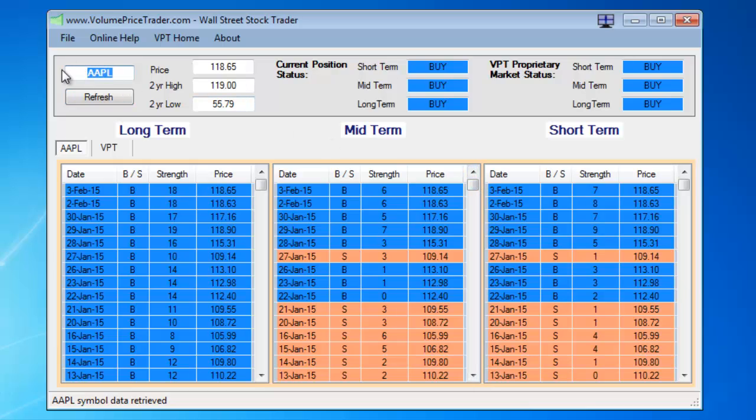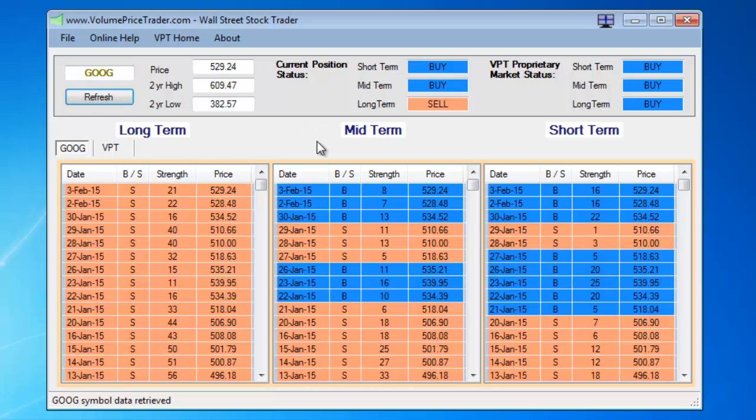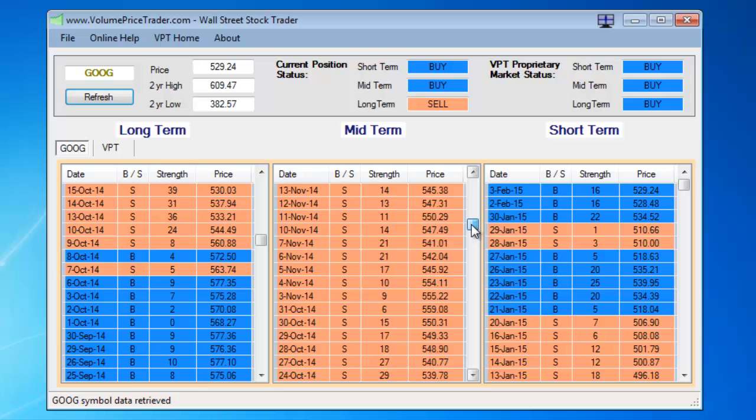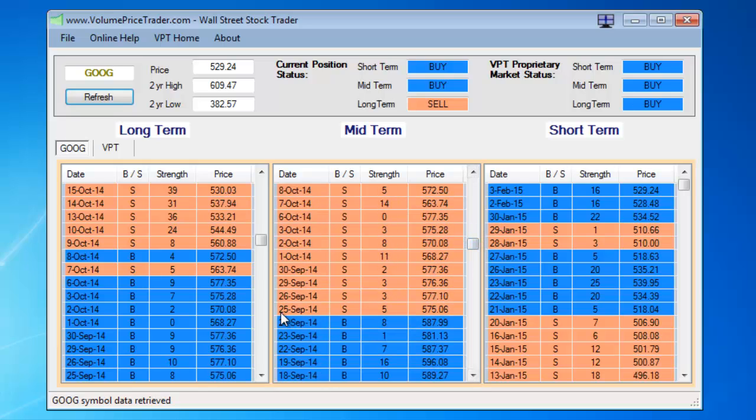Let's go to Google. Just enter the stock up there, hit refresh, and everything will populate. So let's see, Google, we're now at 529.24. There's the price there. And we can scroll back and look at when did it go to sell. Well, that went to sell on October 9 of 14. And so we can go back on our midterm and see what happened in that, actually the 7th or 9th.